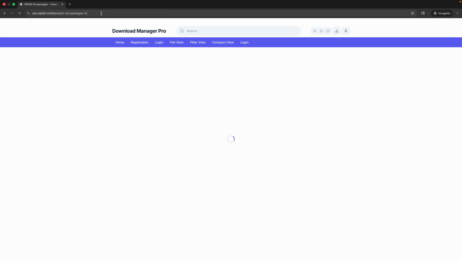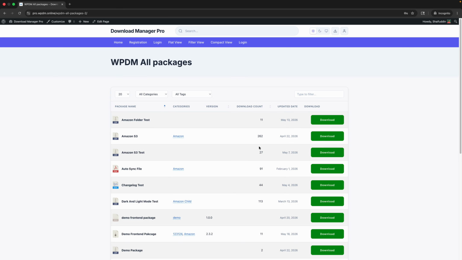That's how you can fully customize the WPDM All Packages shortcode and create a powerful downloads table in WordPress Download Manager.